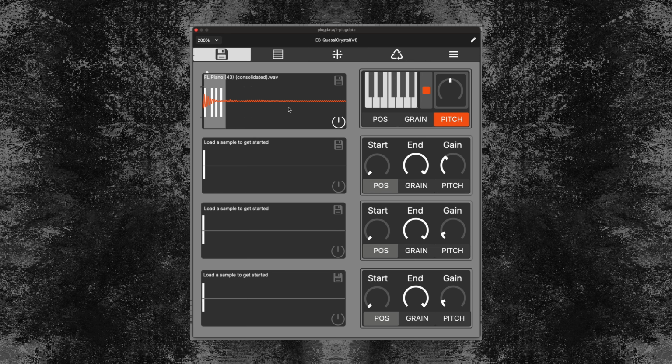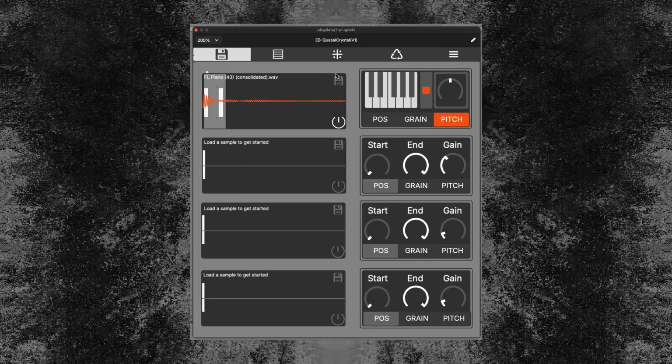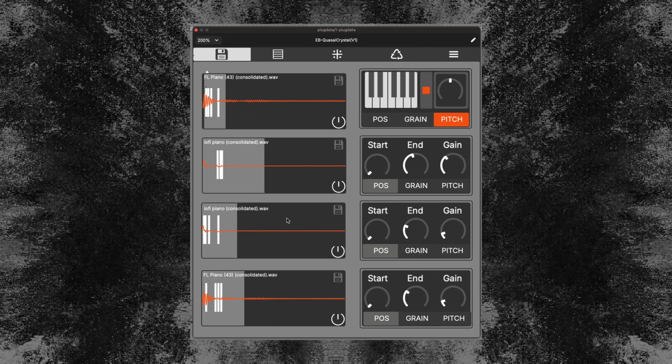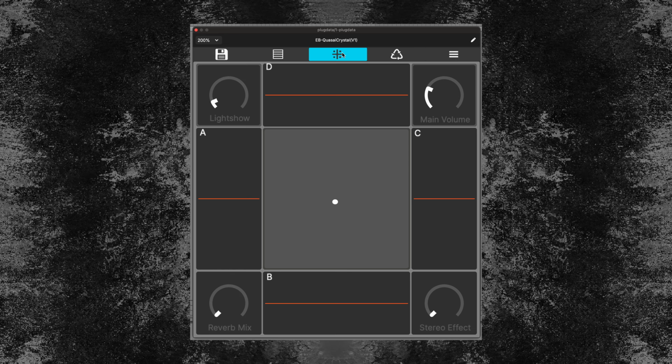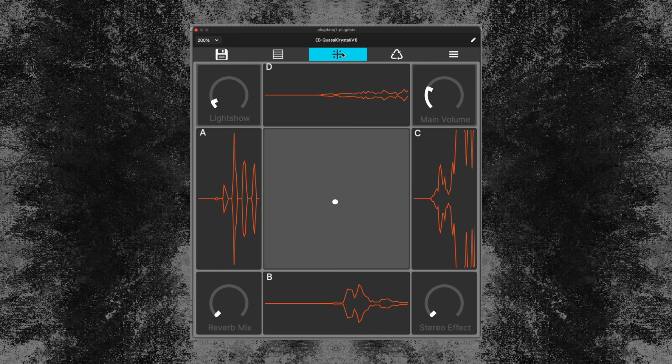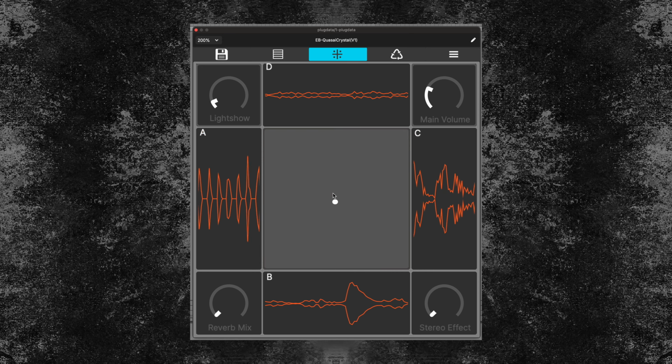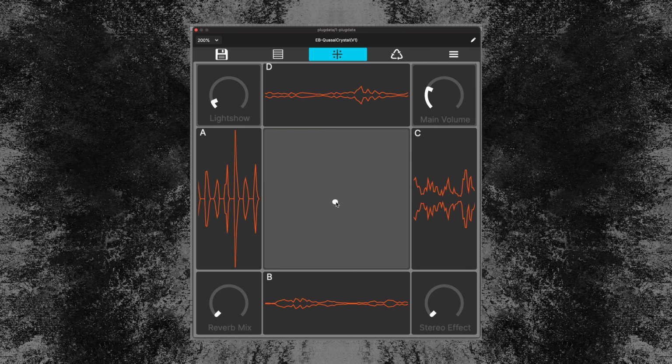When we've got a couple of samples loaded in, we can morph between them. So as you can see, I've just loaded up a couple more samples, and when I hit MIDI notes on my keyboard, they should all appear in their designated areas, and I can then morph between them with the XY grid in the center.